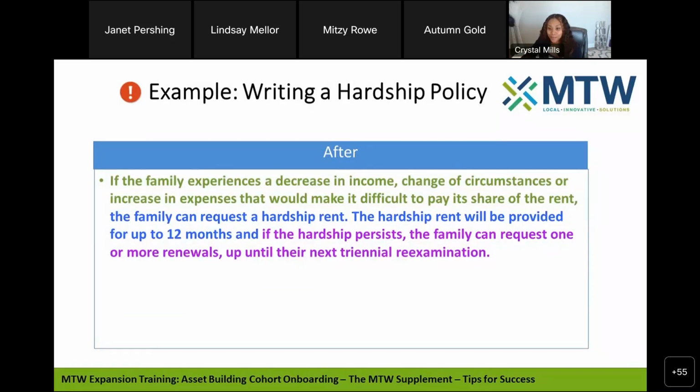Okay, so perfect. I would say, again, it starts with the specifics about when the policy would be triggered there in green, right? If the family experiences a decrease in income, a change of circumstance, or an increase in expenses, that would make it difficult, right? We've identified then where the hardships would occur. Provide specifics about what the remedy will be to those hardships in blue. The hardship rent will be provided for up to 12 months.